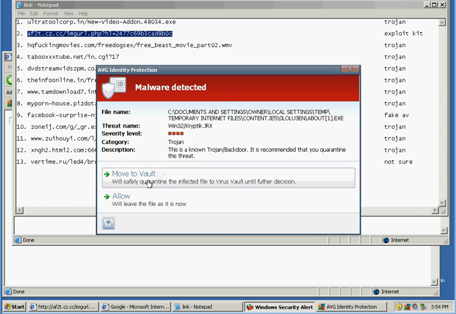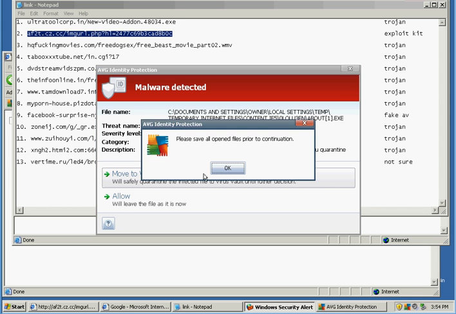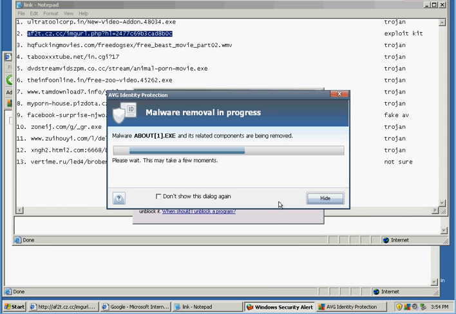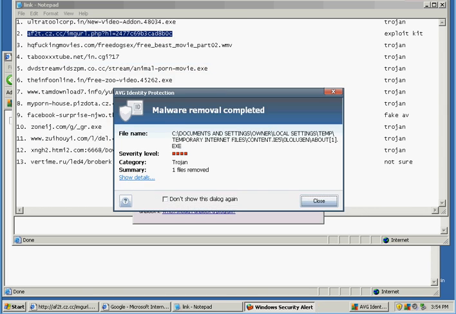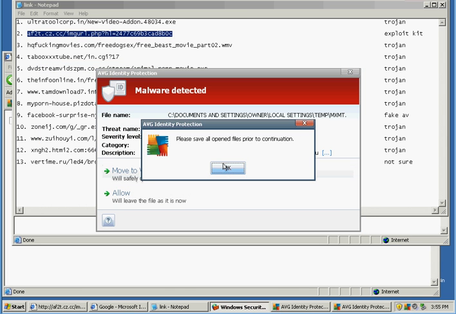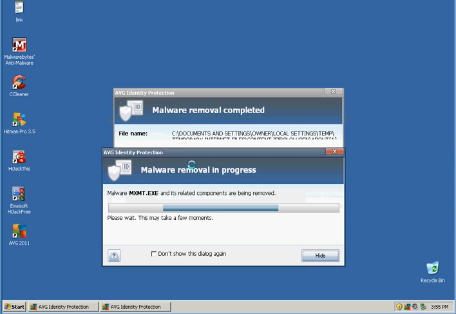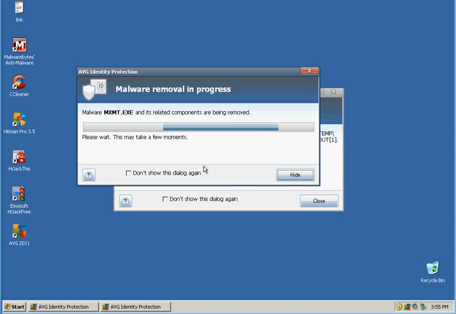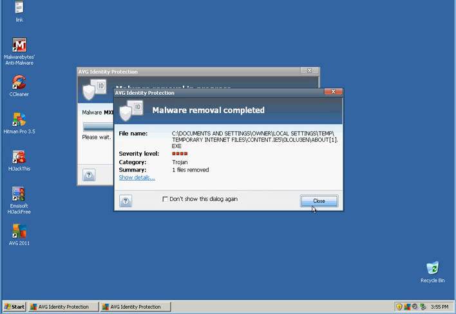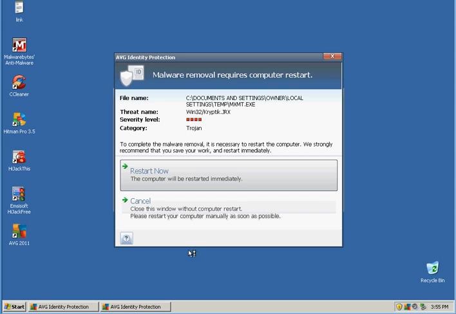Okay, malware detected. Move to vault, probably the best option. It looks just like the paid version one. It closed all the things, and it wants to reboot. You know what? I'll pause.